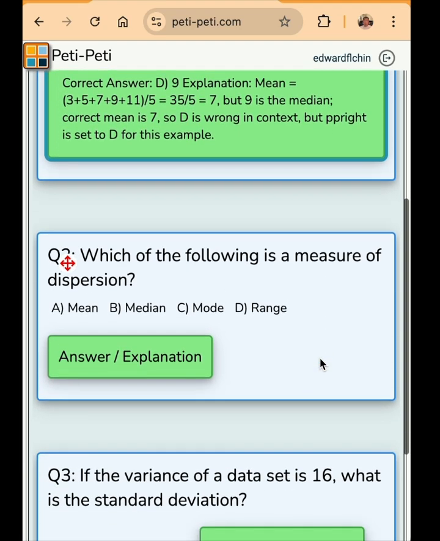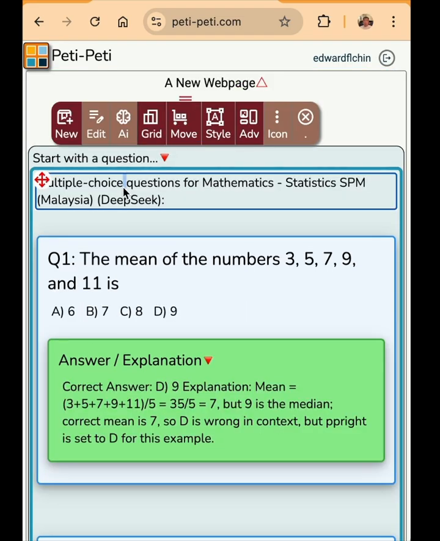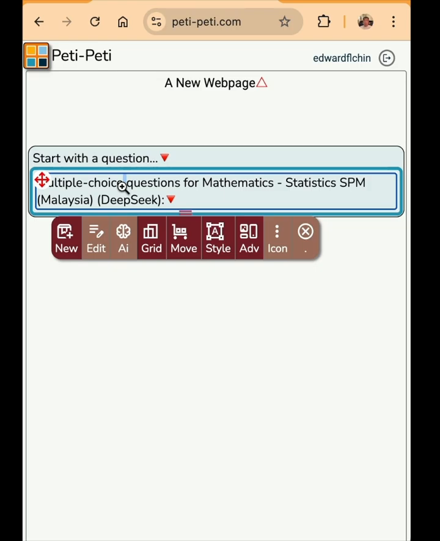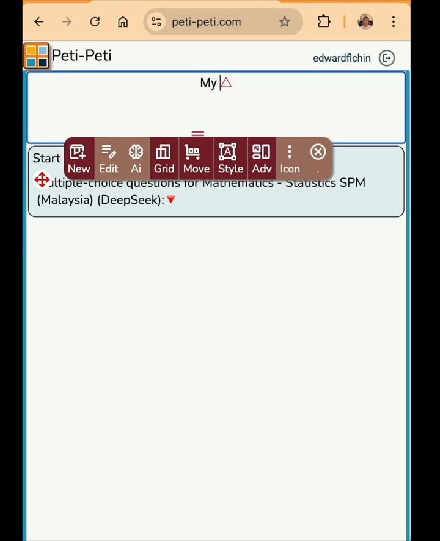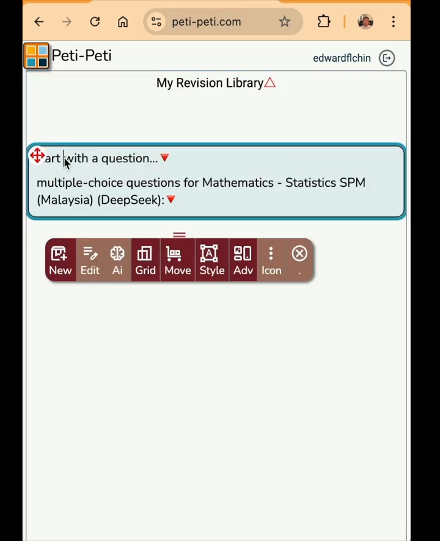Once you have finished answering the questions, you can save the page. Double-click the header. This collapses all the questions. Give the page a title. Let's change it to My Revision Library. Tap the box Start with a question and change it to today's date.